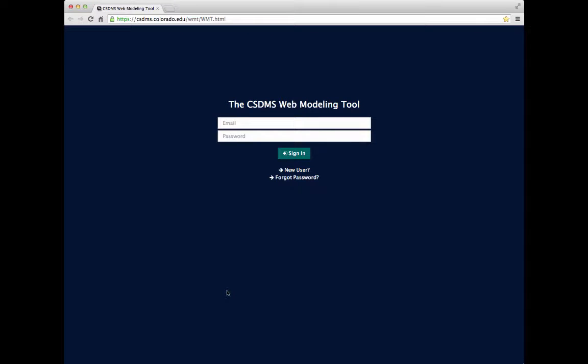Alright, let's take a look at WMT. WMT always starts here at the sign-in screen. To use WMT, you'll need to create a login using an email and a password of your choice. I'll sign in now. Note that WMT remembers your email address. And if this is your first time using WMT, you'll be asked to repeat your password.